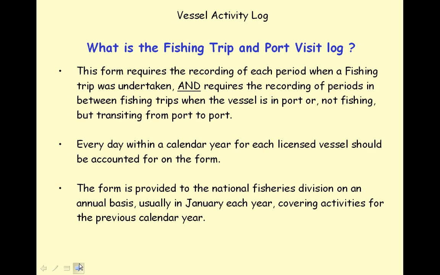This form requires the recording of each period when a fishing trip was undertaken, and requires the recording of periods in between fishing trips when the vessel is in port or not fishing, but transiting from port to port. Every day within a calendar year for each licensed vessel should be accounted for on the form.